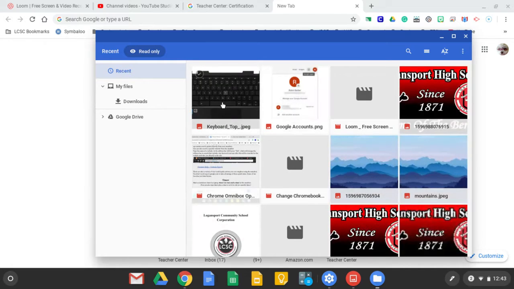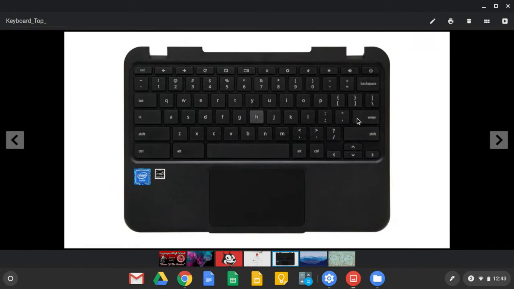I was going to show you on your keyboard another button that you can push. So I'll go to my recent ones. I typed in Lenovo Chromebook keyboard and this came up. Another button you can push is this one over here to the left.